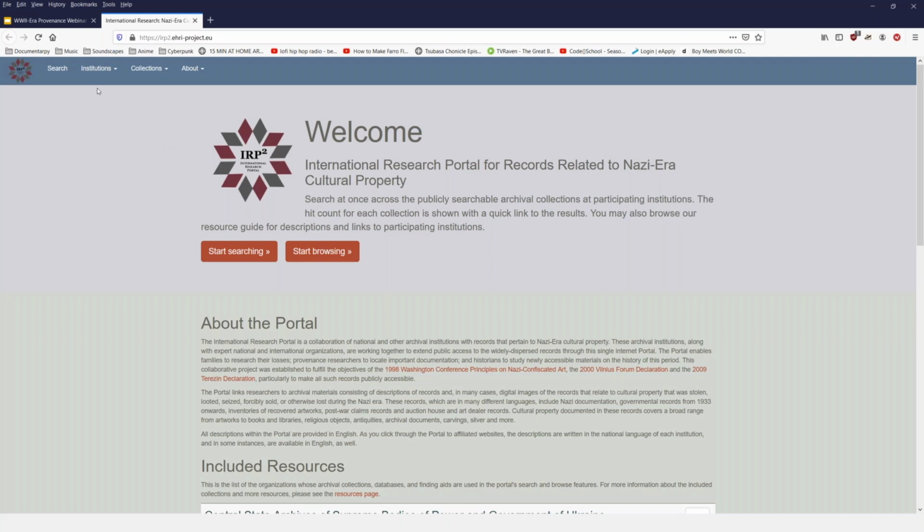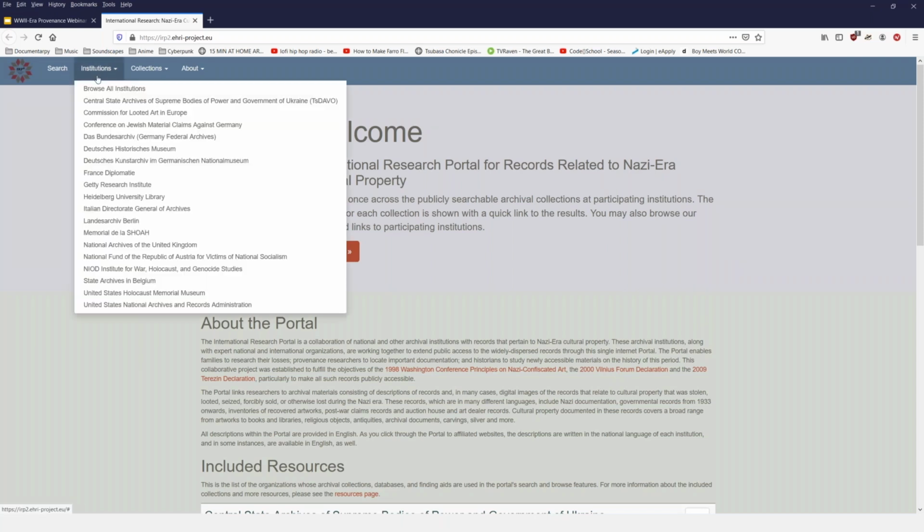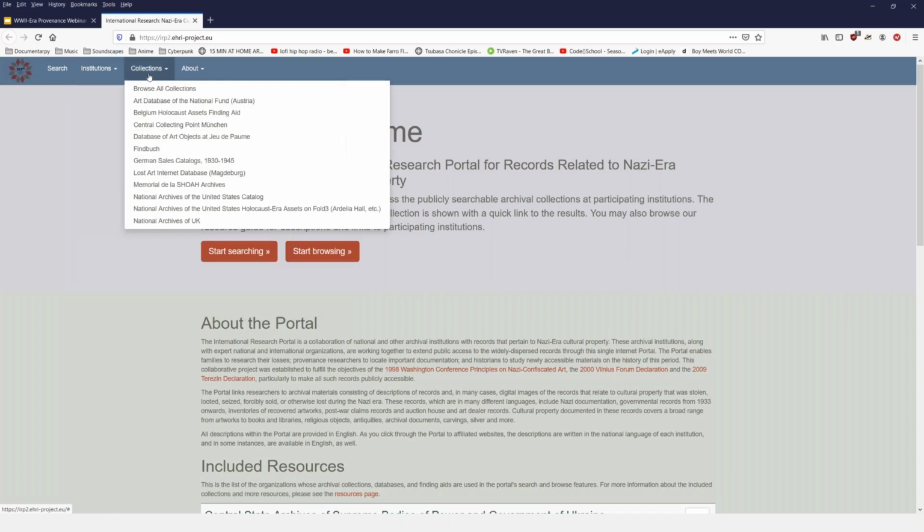I just want to direct your attention here to the search institutions and collections part of the page in the upper left-hand corner. The institutions is going to be a list of institutions that are actually collaborating in this effort. We have Belgium represented, the United States, Austria, Berlin itself, even France as well. And then on the collection side, we'll see that this is actually a list of databases. So these are also national databases that you can search all at once through this single portal.